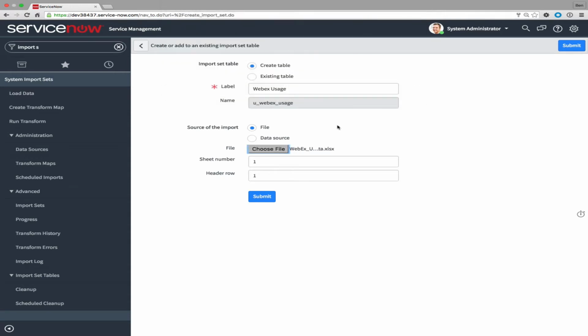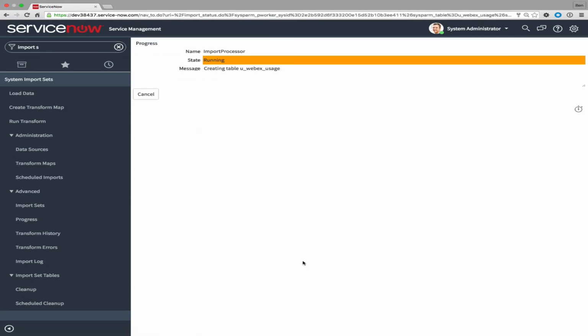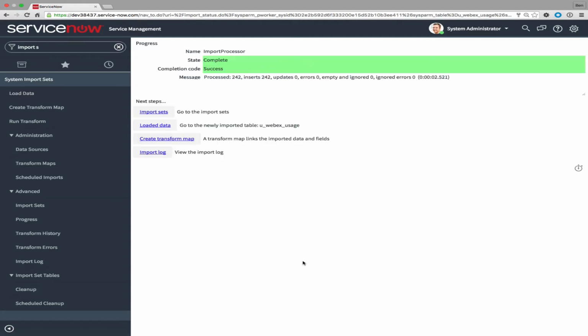My WebEx user data. And I'm going to submit that. It's going to read that spreadsheet into a staging table, an import table that we'll then use to map that data from that import staging table to the software usage table through a transform map.